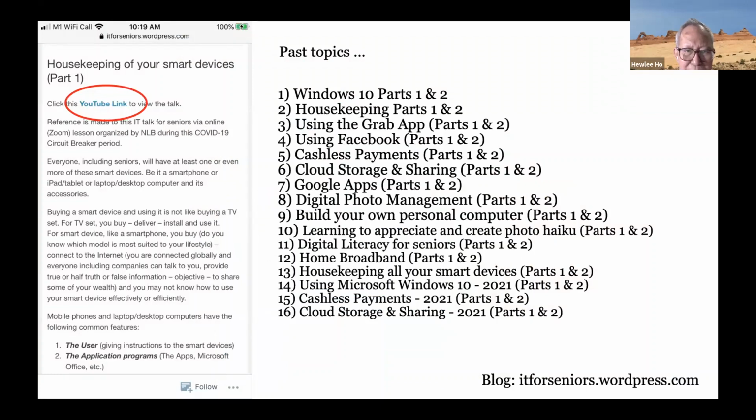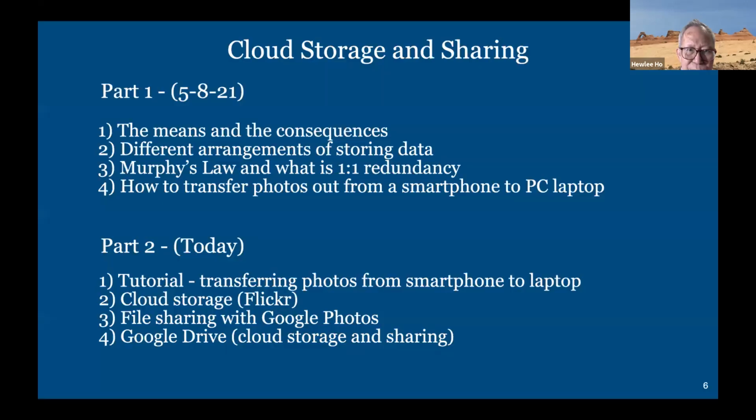Since the circuit breaker last year till now, I have covered about 16 topics using this manner of Zoom sessions. Today, part 2, I will attempt to cover 4 topics, mainly on how to manage in the right way to save your photos or even videos or documents.